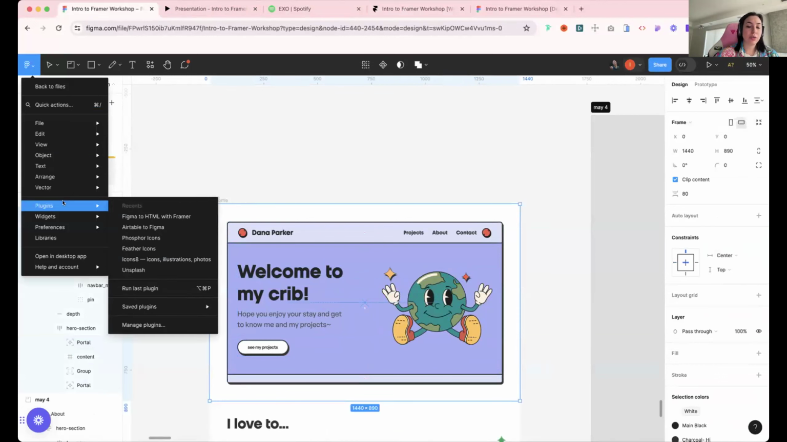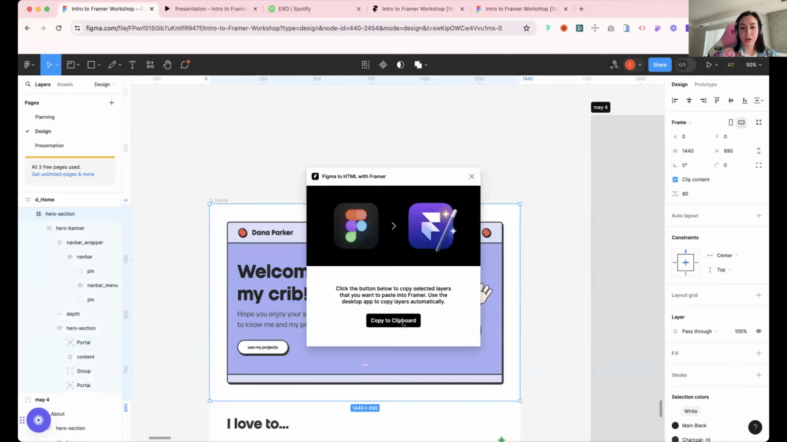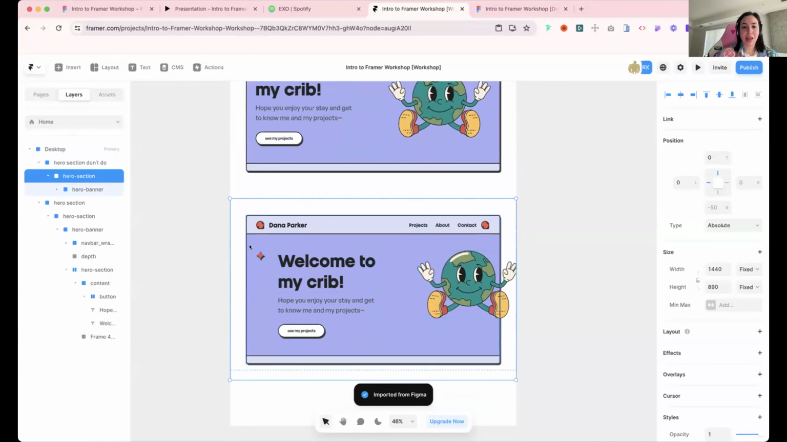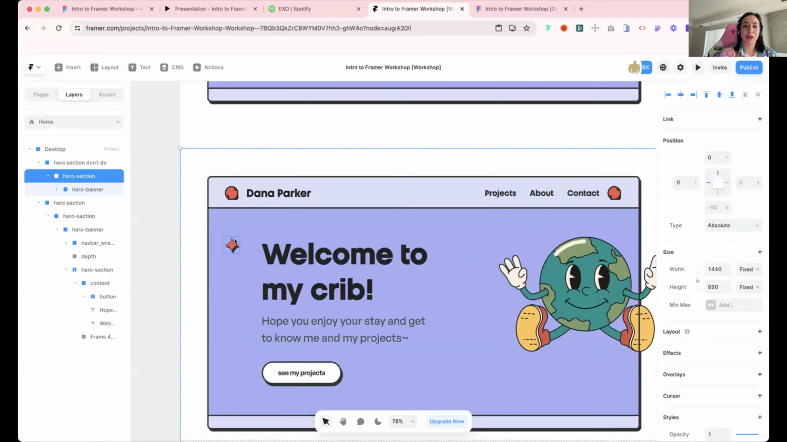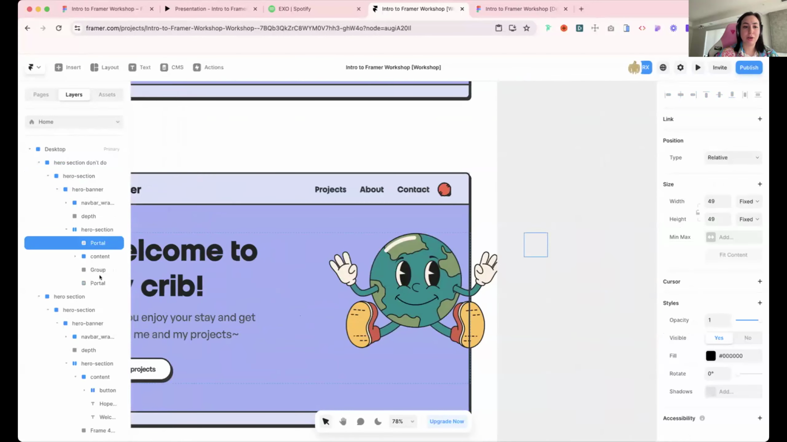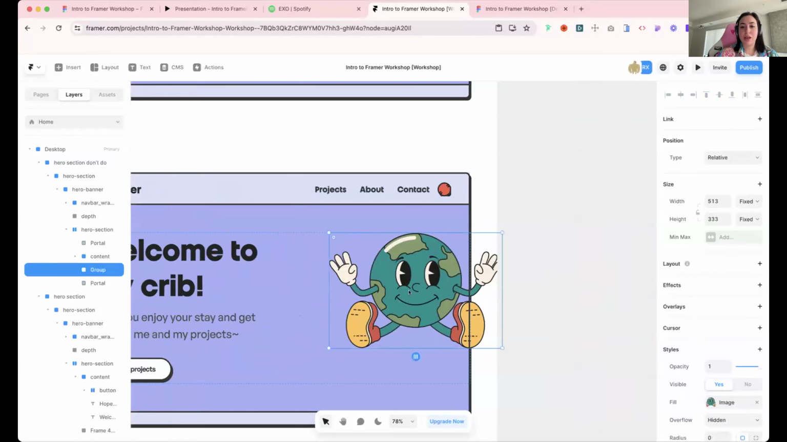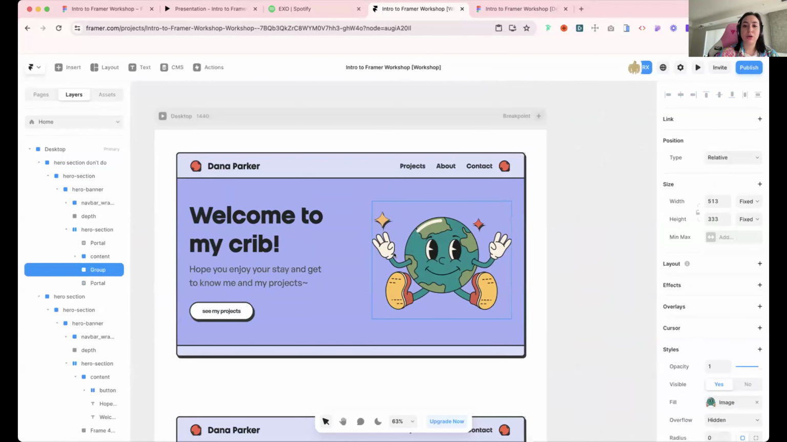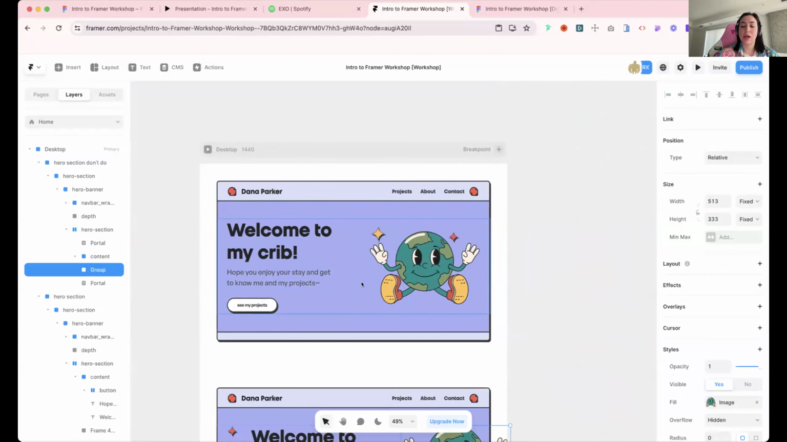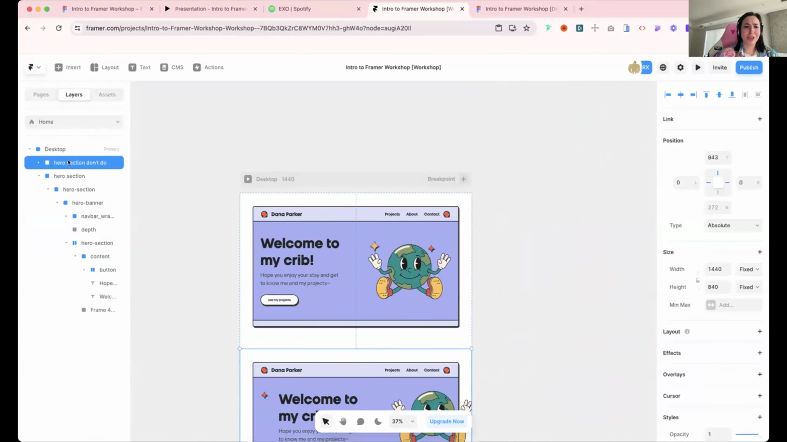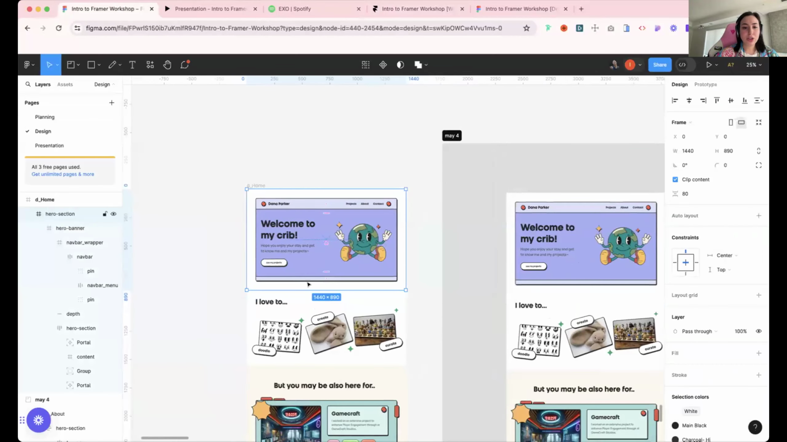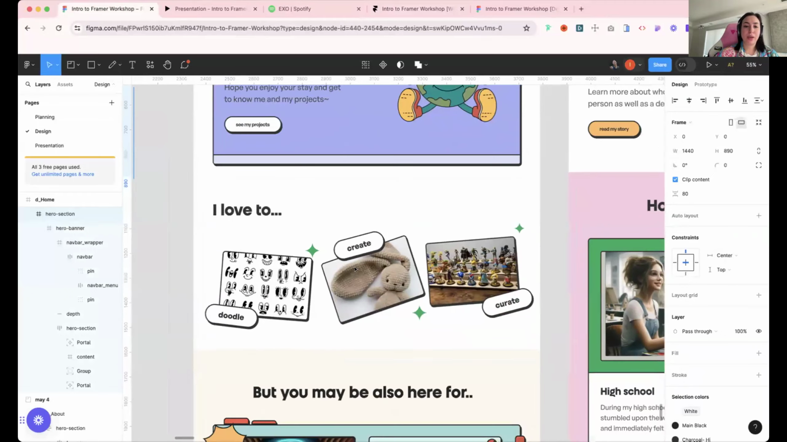I select this, go over to plugins, Figma to HTML with Framer, copy to clipboard, and then you'll see what happens next. See, everything is now looking a little bit janky, where these shapes are just floating around. You don't even know where the second sparkle is. This is just looking super janky. So the best practice is always to put these shapes into one frame or a group before you copy over the design into Framer. So let's just get rid of this actually. I would not recommend, again, doing this. So let's just go over to our second section.